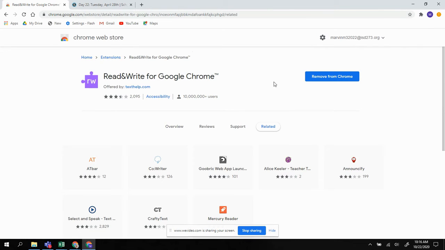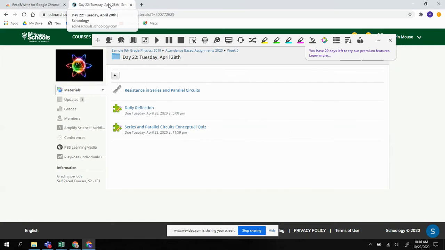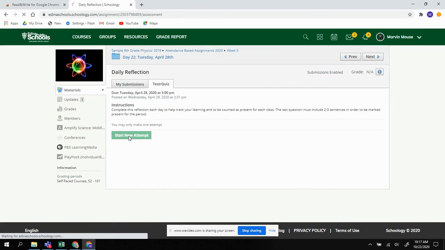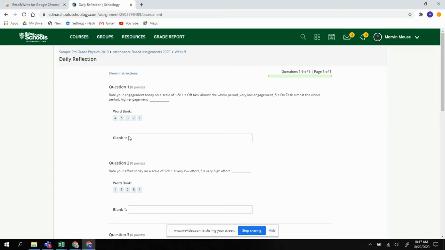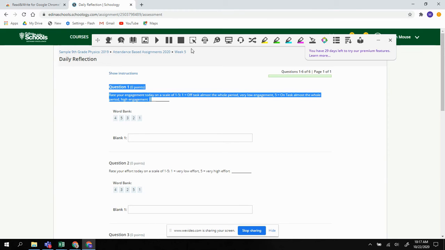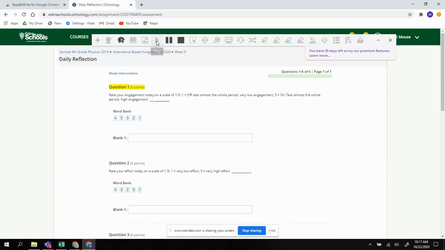So now let's see how ReadWrite would work in action. If I'm on an assessment in Schoology and I click on, say it's this one here, and I'm going to start a new attempt, I can go in and I can highlight the text and come up to my ReadWrite extension and hit play.